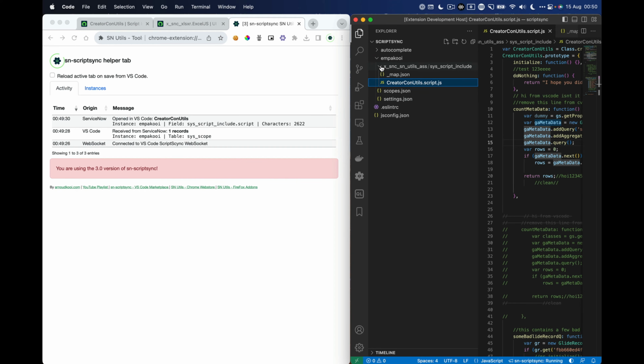And another thing that's happening now is it will create the instance name. That was the case always. But now it will create a folder for your scope, and then in that scope folder it will create the different table names. So over here it will build up.